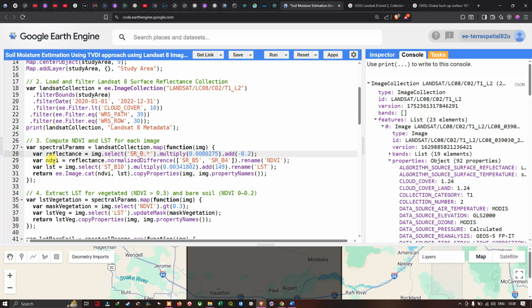And next step, we're going to create another variable called NDVI equals reflectance dot normalized difference. So reflectance here indicates referring to this variable in which we have applied the scaling and offset factor. So after that, we can proceed towards our analysis.